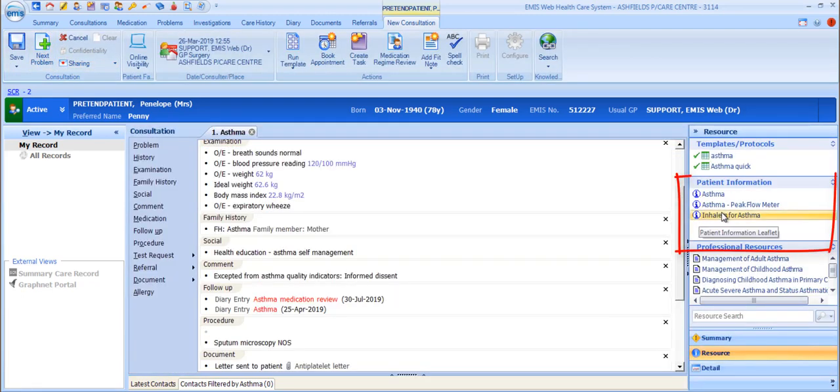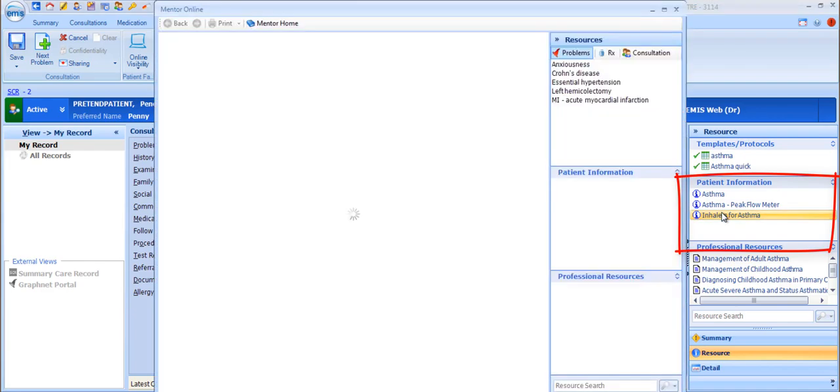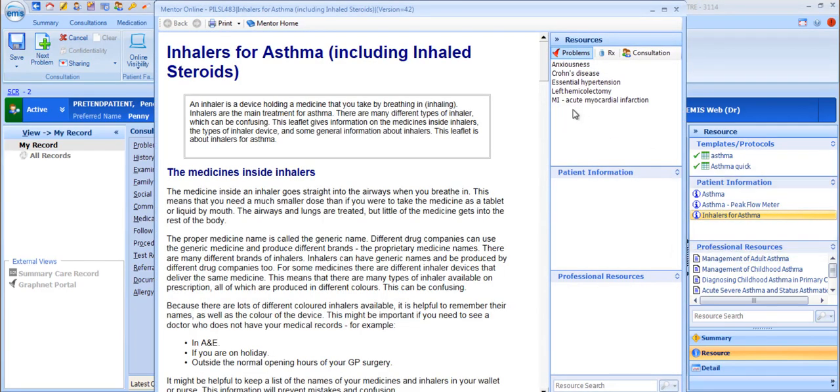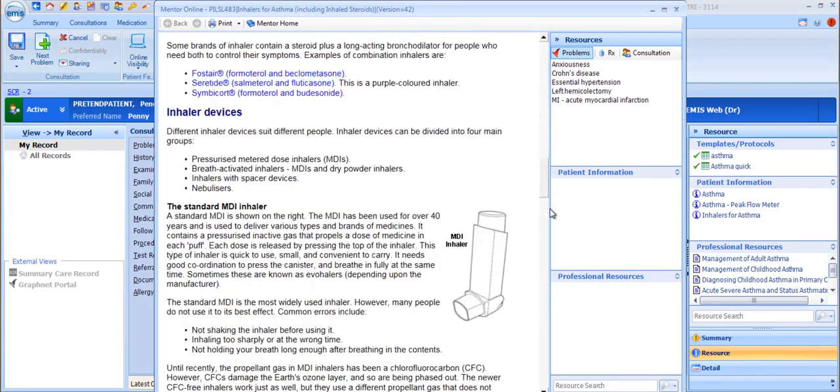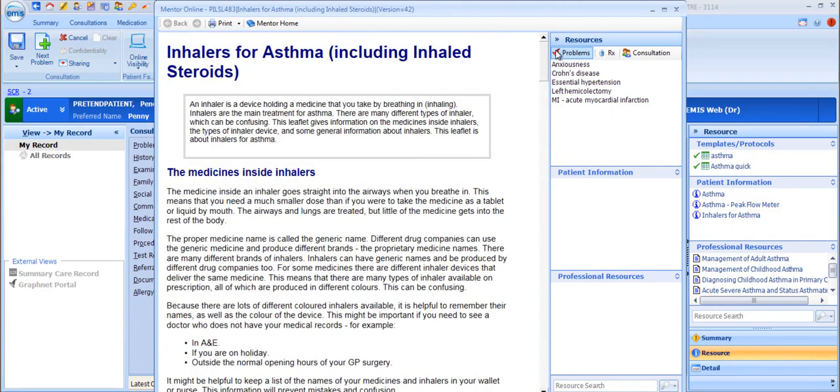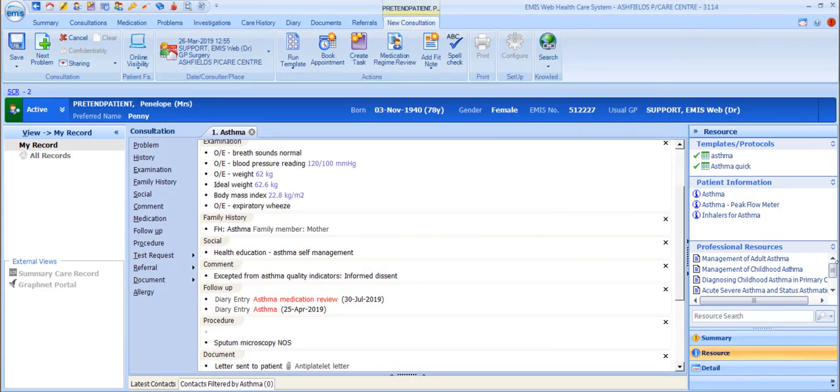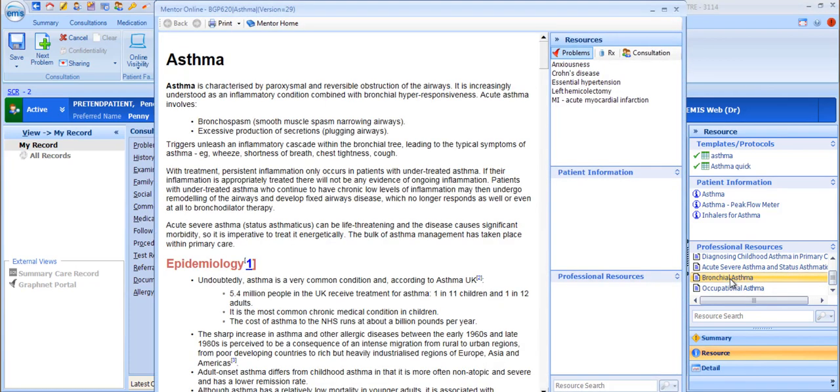Patient Information links to Mentor Online. Selecting a link here will take you straight into the relevant information leaflet, which you can then print for the patient. Professional Resources also provides links to resources such as Mentor Online. Note the print option for Mentor and Patient Information leaflets.